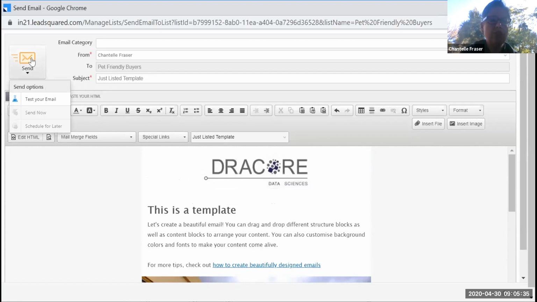All right, and you can see you've got the option to send yourself a test email before you send it out. You can send it immediately and you can schedule your email for later. So there's many options that are available to you when it comes to sending out bulk action communication. So let's stop sharing that email and let's go back into LeadSquared.